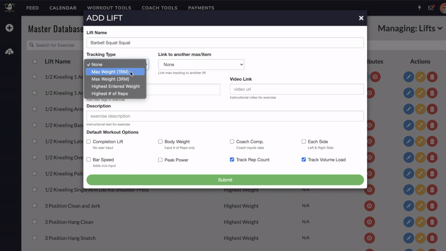We basically offer 4 types of tracking. Max weight 1RM is the only tracking type that uses our 1 rep max calculator. So if you want to track for a 1RM, or if you want our calculator to produce a 1RM, you have to click this. Max weight 3RM is a 3 rep max, but it does not use a formula. Highest entered weight is the highest weight entered for any given set. This is probably the most commonly used tracking type for exercises because it's used for accessory and auxiliary work. And then highest number of reps just counts the highest rep count in a given set. So this will be used for body weight push-ups, body weight pull-ups, things of that nature.